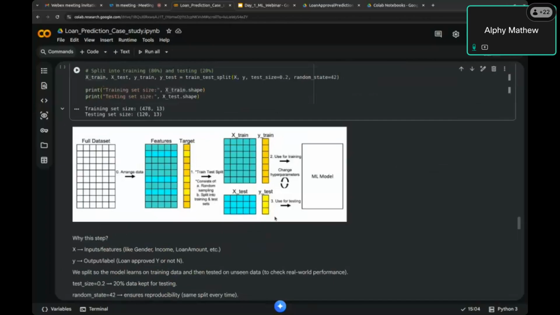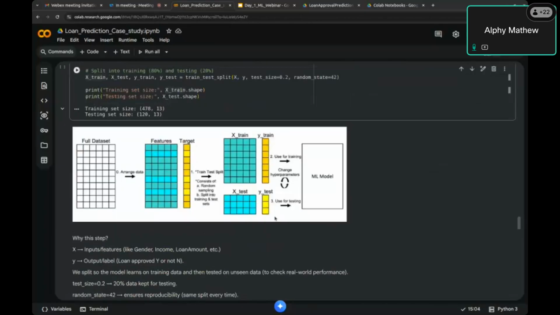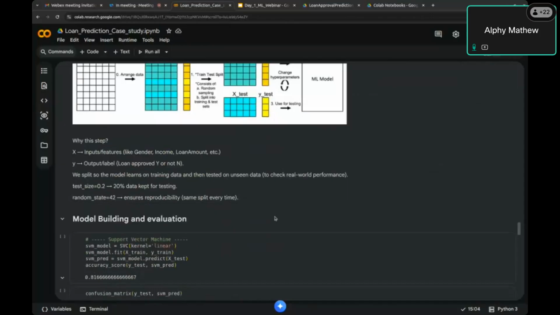So we have successfully split our data set, and the next step is the model building part. This is the stage where we allow the machine learning to learn from patterns. That is the model building and evaluation part. In order to do that, we need to study different algorithms. In this webinar, we will be learning three important classification algorithms: SVM, support vector machine, then KNN, k nearest neighbors, and then we will look into decision tree in the coming classes.